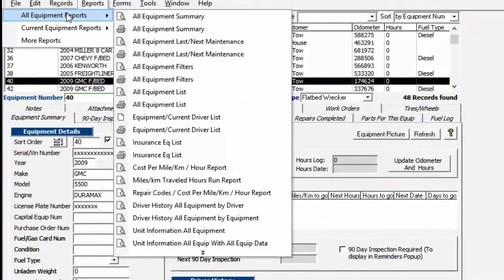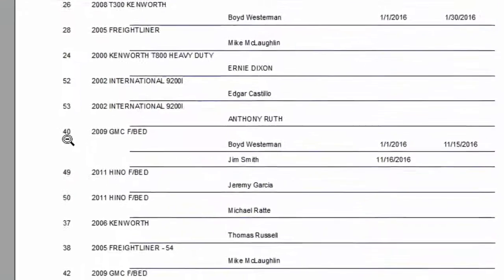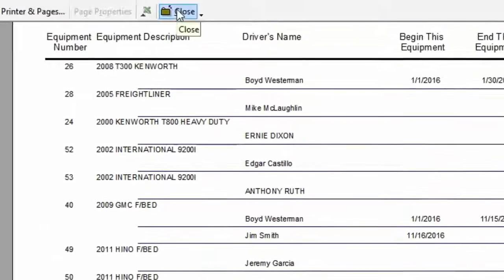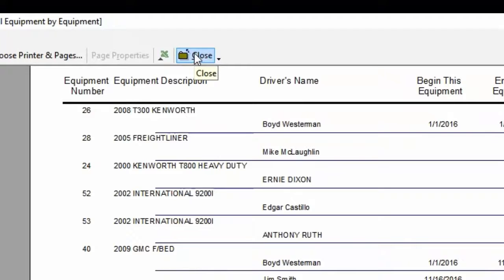Go back up here to reports, all equipment reports, and we're going to look at the all driver history, all equipment by equipment. We can see here on number 40 that we have the 2 drivers listed on there as being on number 40. All right, so then we can look at these other reports, or actually they're spreadsheets.